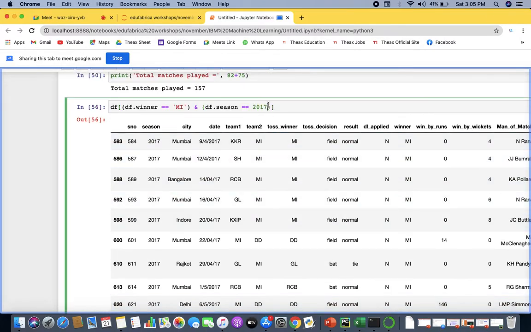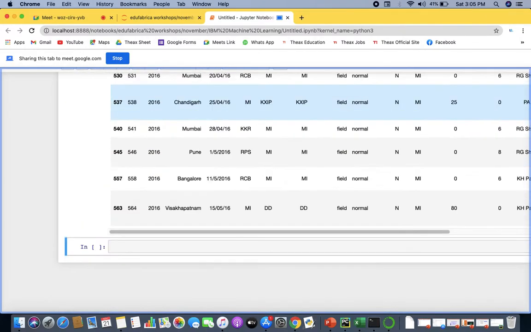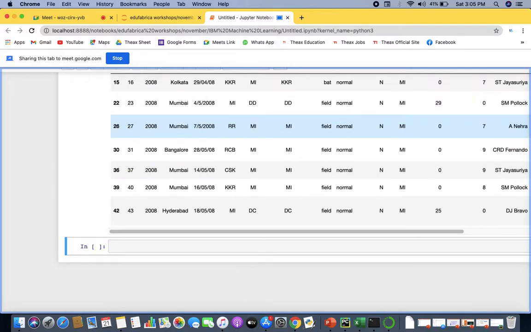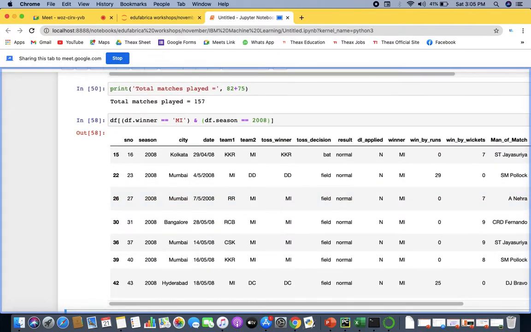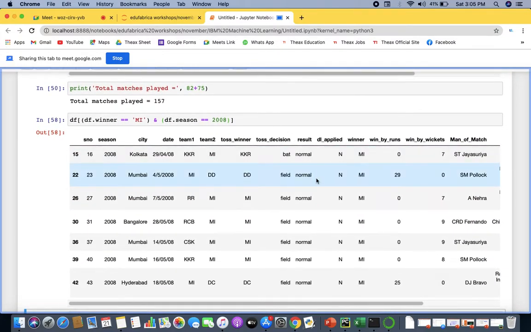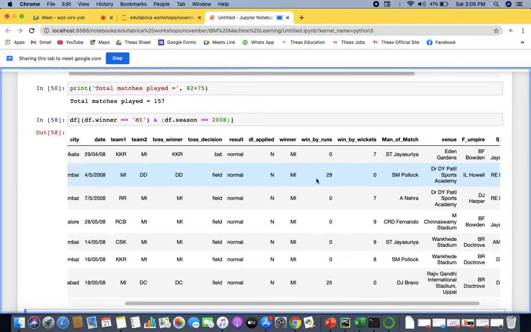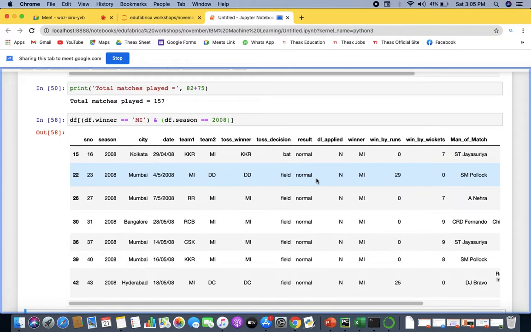You can go for any of these. 2016, 2008, at the beginning, it is still very high. You can find what things are there, and venues and all these things you can get there.